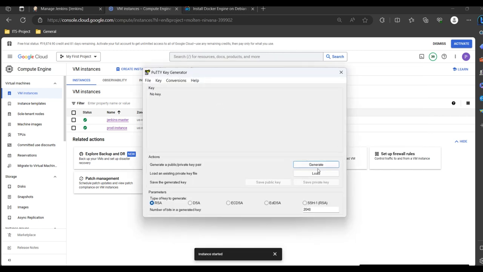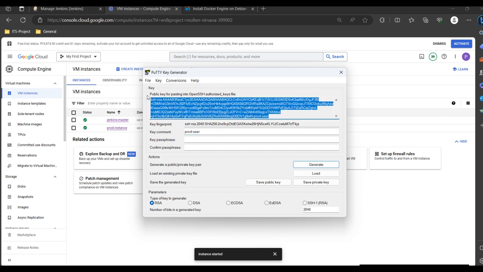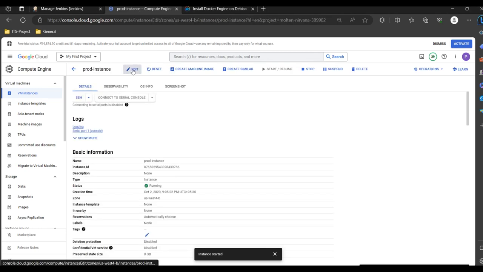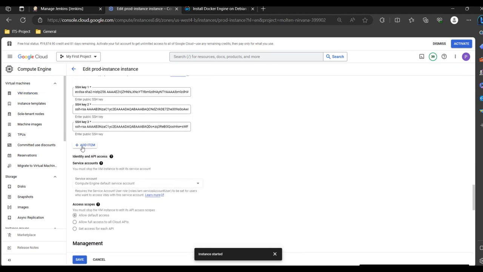Go to puttygen, click generate, and move your mouse here and there, and you'll get public key. This key comment is your username. I'm changing it to prod user. Now copy this key, go to prod instance, click edit, go to SSH section, add item, and paste that key. Save it.